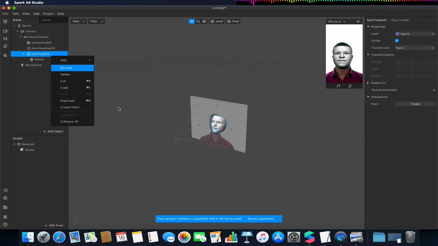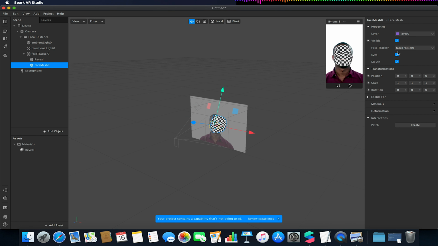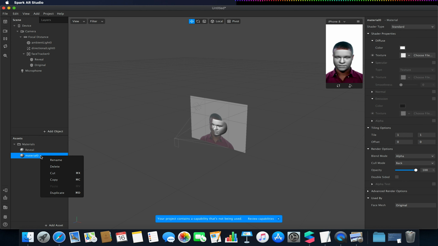I'm going to add one more face mesh. And this one will be the one that we're going to control. So I'm going to turn the eyes and mouth off. And I'm just going to call this one original. So this is our original face that we want to pull away and have reduced the opacity of. And I'm just going to again create another new material, rename this new material original as well.